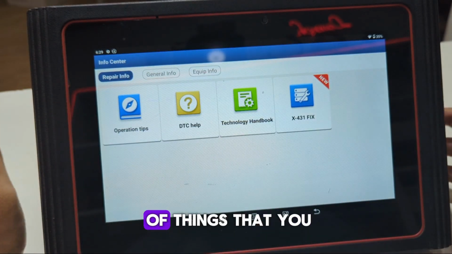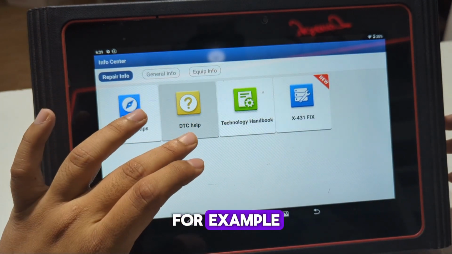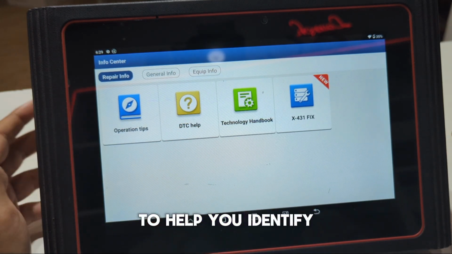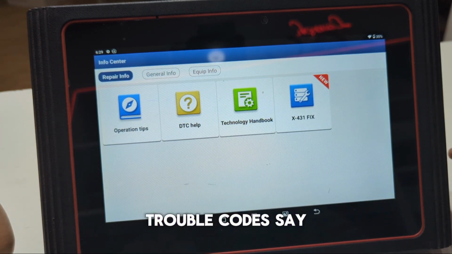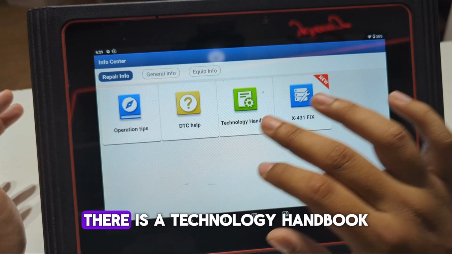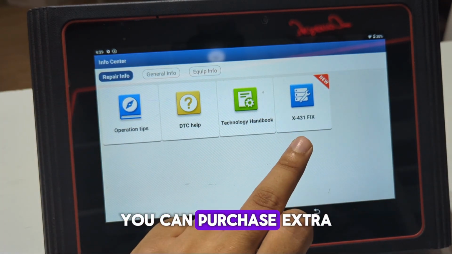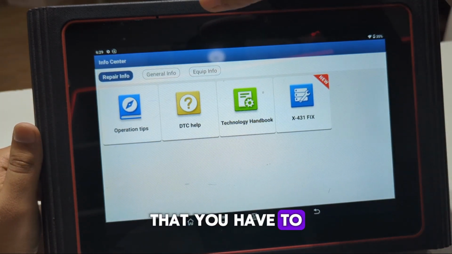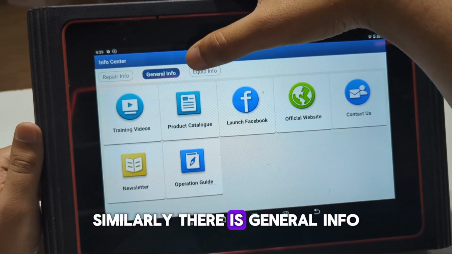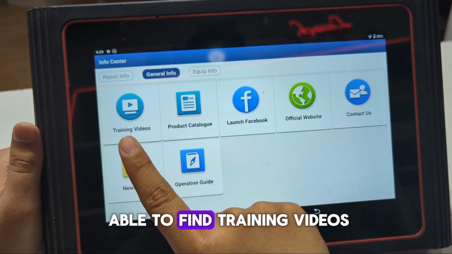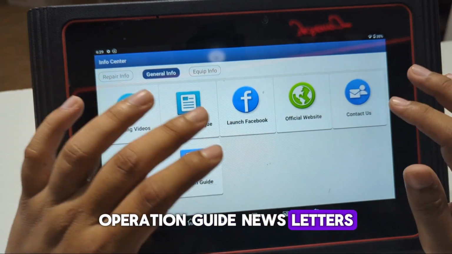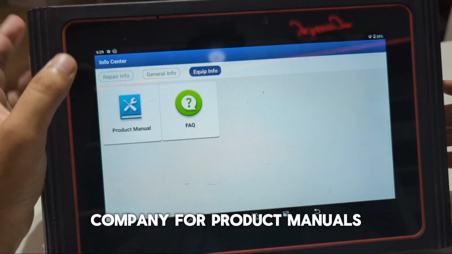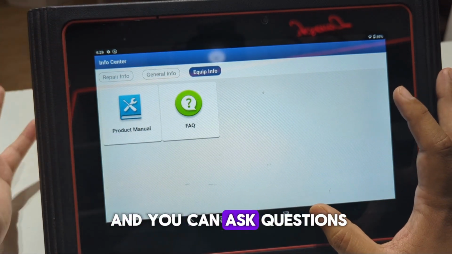There are a lot of things that you can see here. For example, you can choose the DTC Help button to help you identify what different diagnostic trouble codes say and how to go around with them. Similarly, there is a technology handbook. You can purchase Expert Fix as well for vehicle diagrams and all the different operations that you have to perform on the vehicle. Similarly, there is General Info in which you will be able to find training videos, operation guides, newsletters, the Launch official website, and the Launch official Facebook channel. Similarly, there is Equipment Info, product manuals, and frequently asked questions.